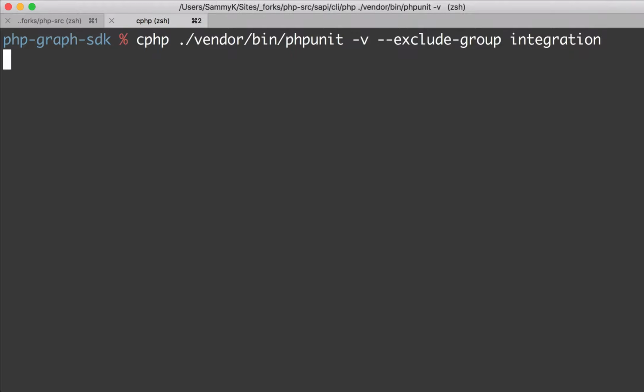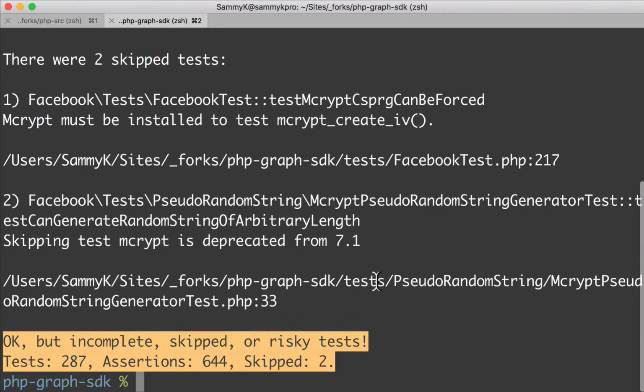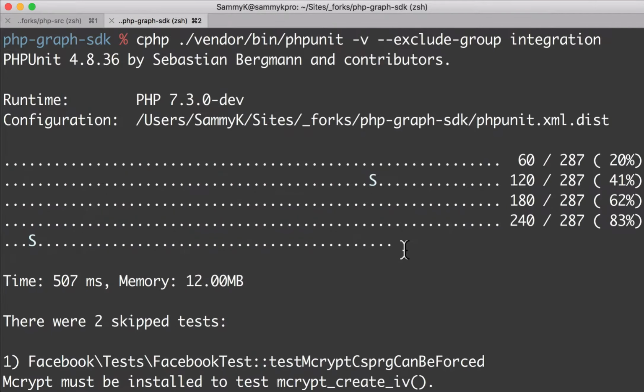Let's run the tests again. And this time they run without any errors. Perfect. So now we have an entire class in a real live project with typed properties that runs all the unit tests and passes. That's really cool.